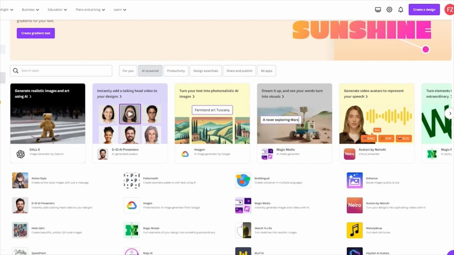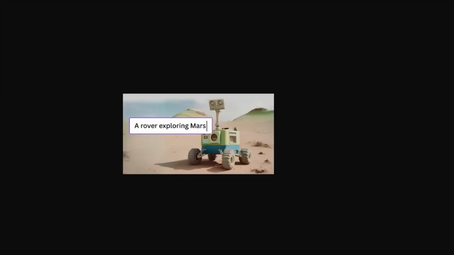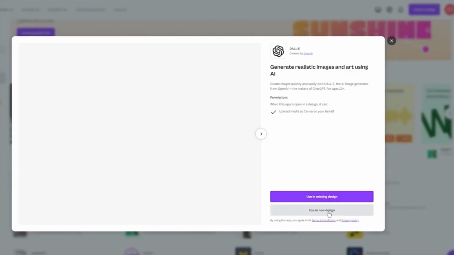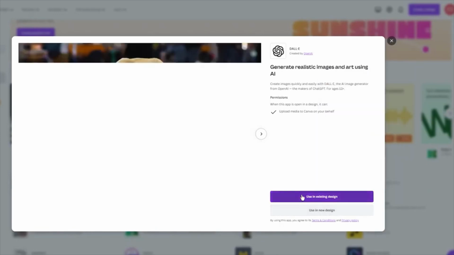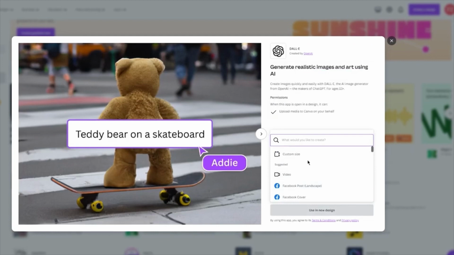I would suggest going with the Magic Media because obviously that's Canva's very own Magic AI generator, but I'm also going to use Dolly just to give you an idea on how both of these work, okay? So to start things off, I'm going to open this up in a new design. I'm going to open up a new design and let's give it some Instagram post radius.